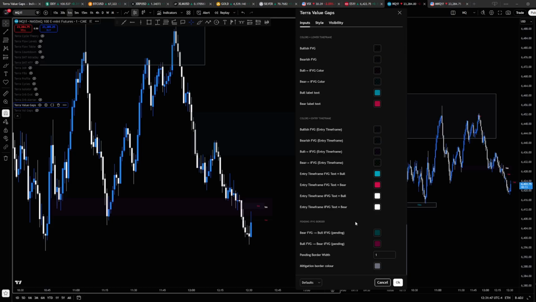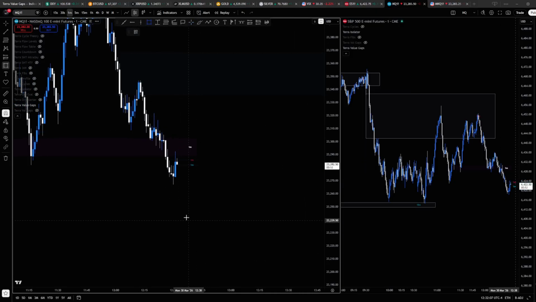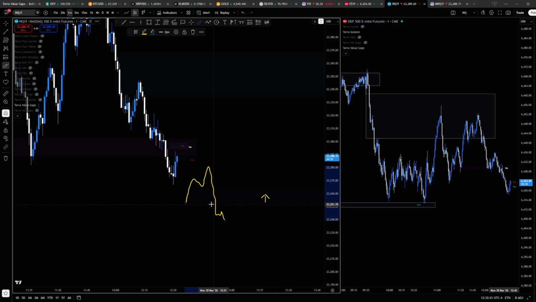This is called the pending border. This is on by default, and there aren't any happening right this moment. But what it is, how do I explain this? I'm going to draw one out for you. Okay. Say this is a bullish FVG. When price goes above it and starts closing below it, but the time frame hasn't closed yet, it hasn't confirmed, what it will do is add a pending border.